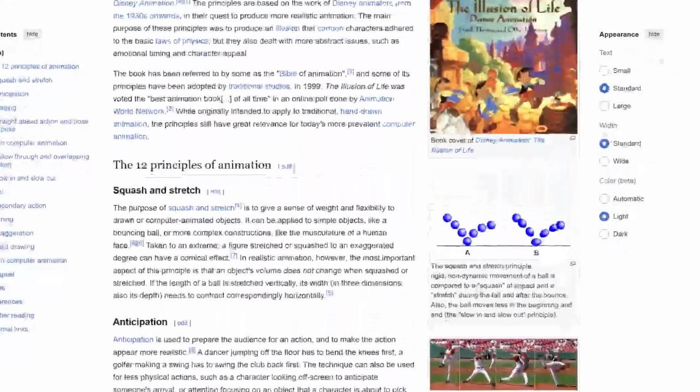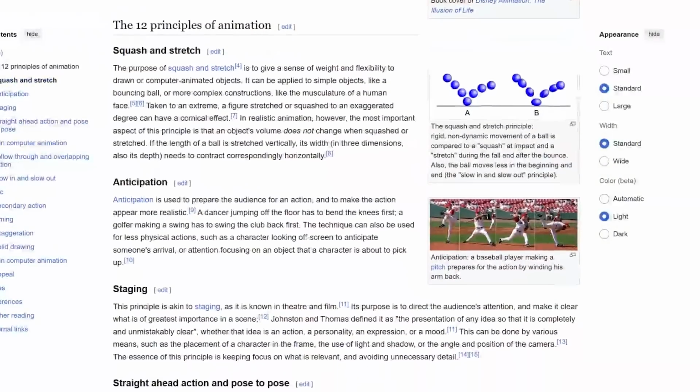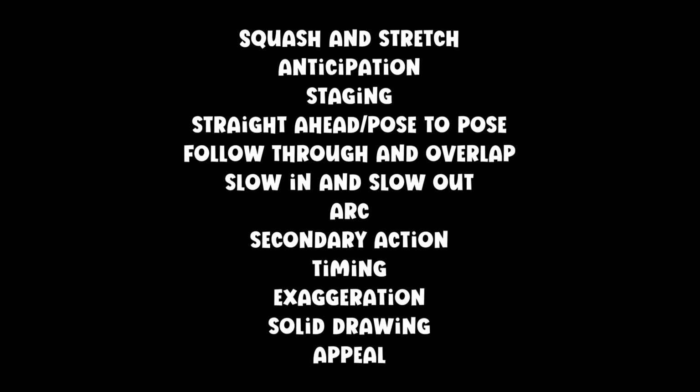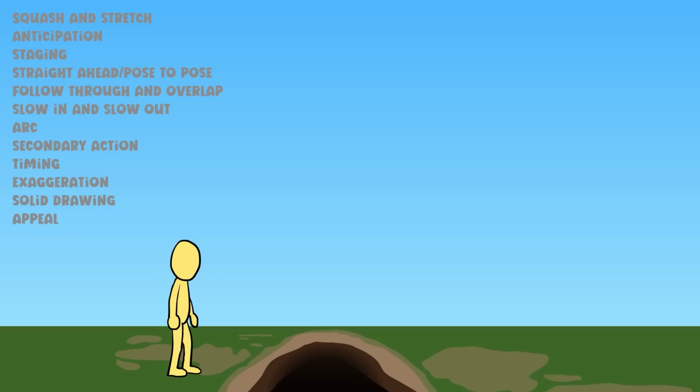Okay, so now you know how this thing works and some of the tools available. But how do you actually animate stuff and get better at it? A good place to start is the 12 basic principles of animation. We can actually cover most of these in a jump animation I did for the last video.